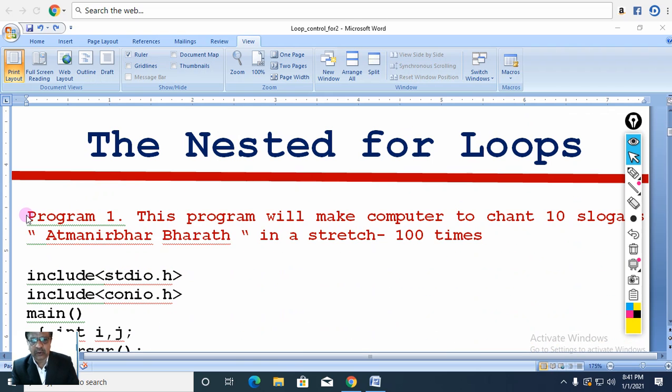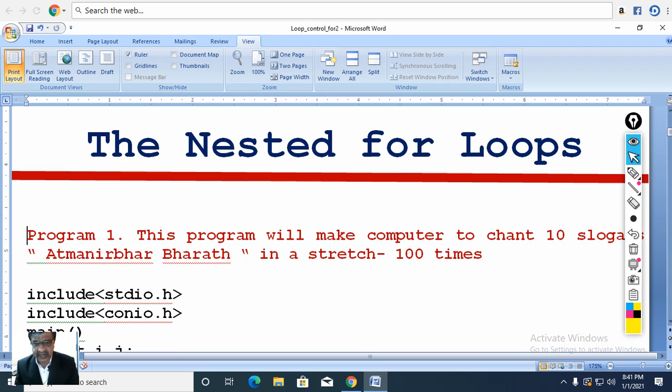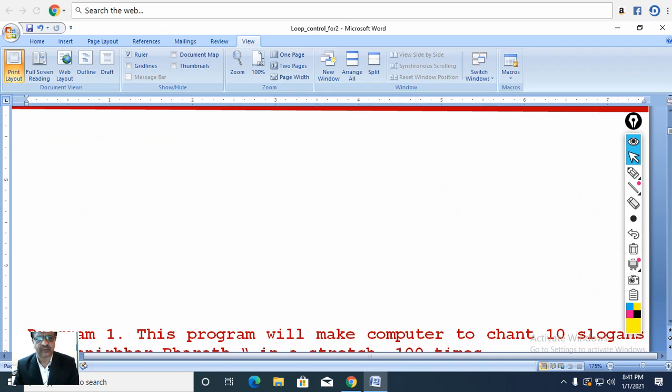We are asked to make a program to make a computer to write 1 to 10 times. So writing 1 to 10 itself is a repetition. That means the computer has to write 1, then it has to check whether it has reached 10. No, it has not reached. Then it has to write 2, 3, 4 down to 10. Once it becomes 10, the index will be incremented to 11, and that will become the reason for the control to quit the for loop.